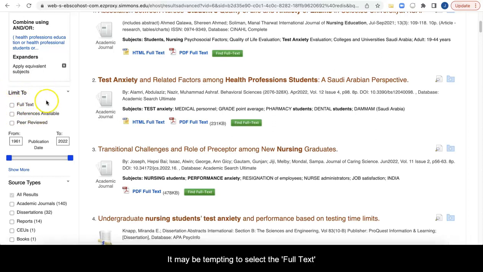It may be tempting to select the full text checkbox. However, some of the best articles for your literature search may be from journals we don't subscribe to. I recommend leaving this unchecked since the library can get full text articles to you for free via interlibrary loan. I will show you how to request articles via ILL in my next video.